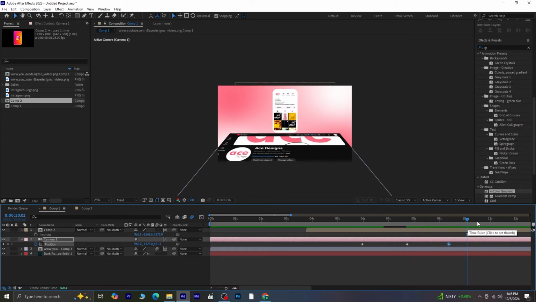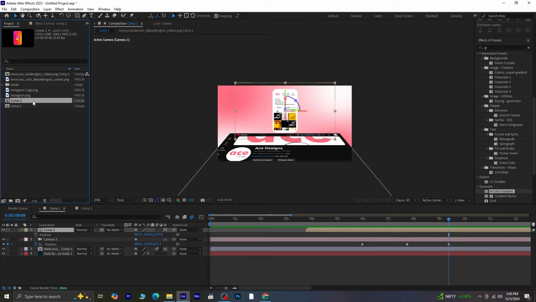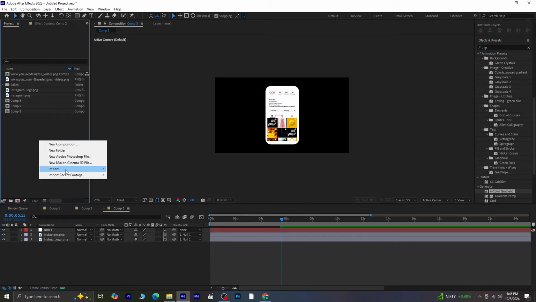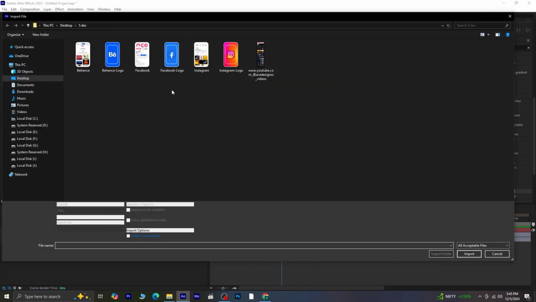Now, let's duplicate Composition 2 for the Facebook and Behance logos. Go to the Project panel, select Composition 2, and press Ctrl+D to duplicate it. Double-click the new composition to open it. Now, replace the Instagram logo and profile with the Facebook version.